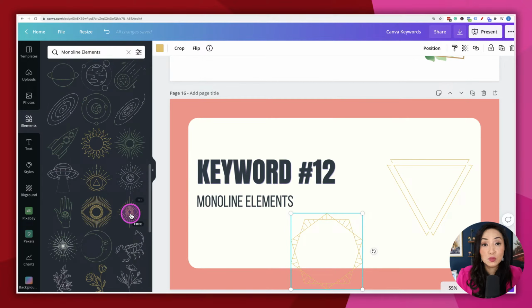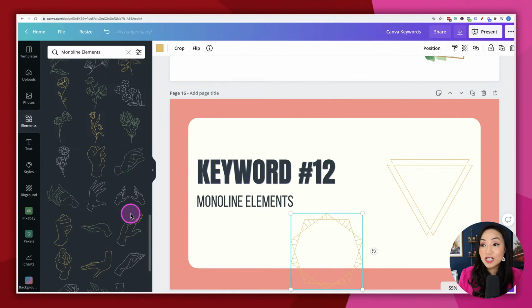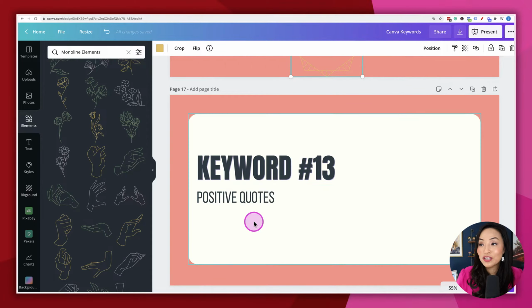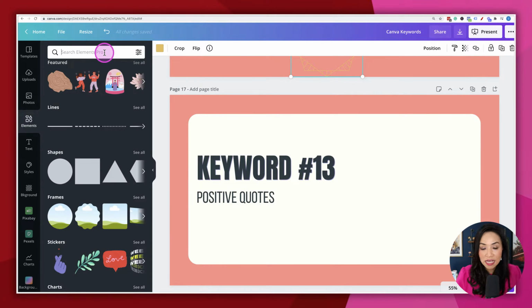Monoline elements was just one that I was searching for, and then I saw all of these components and I was just like, stunning. I have to share them with you guys. So let's look at the next one, positive quotes. People think that within Canva, it's all just shapes, it's all just graphics, but you actually get words as well. So beautiful combination words. So let's look up positive quotes.